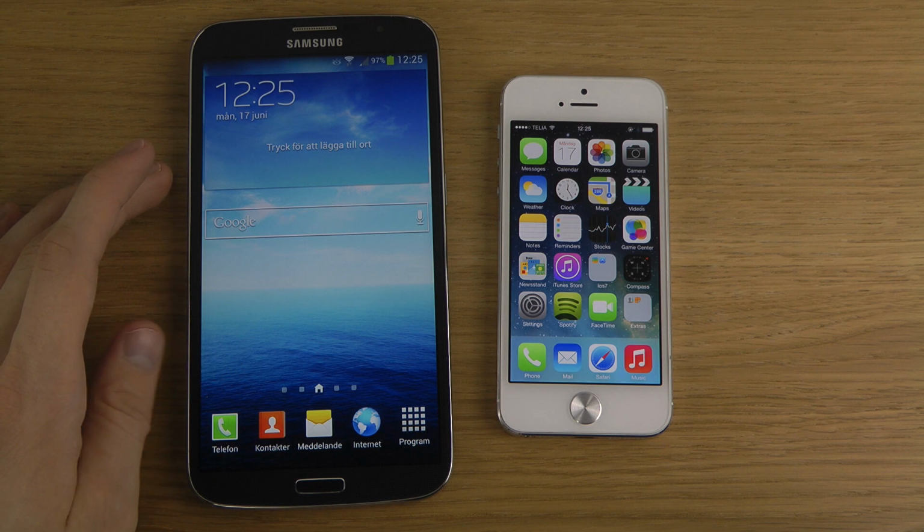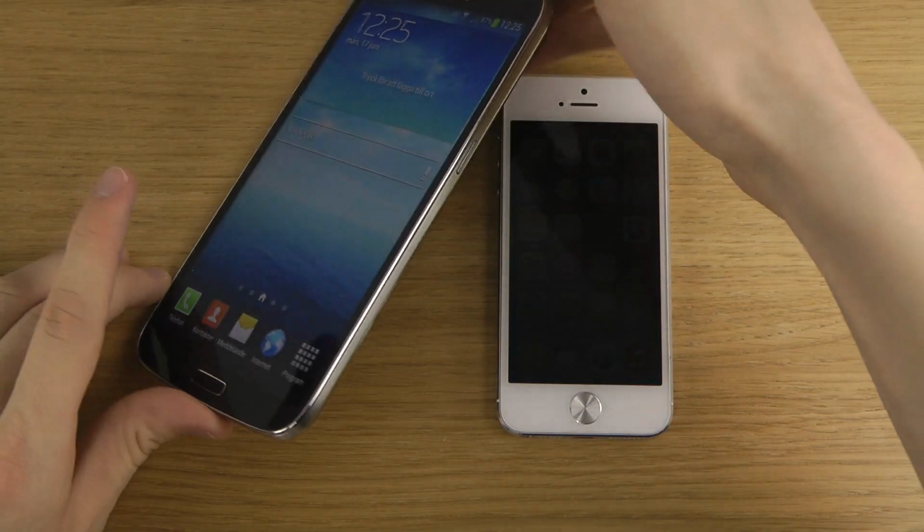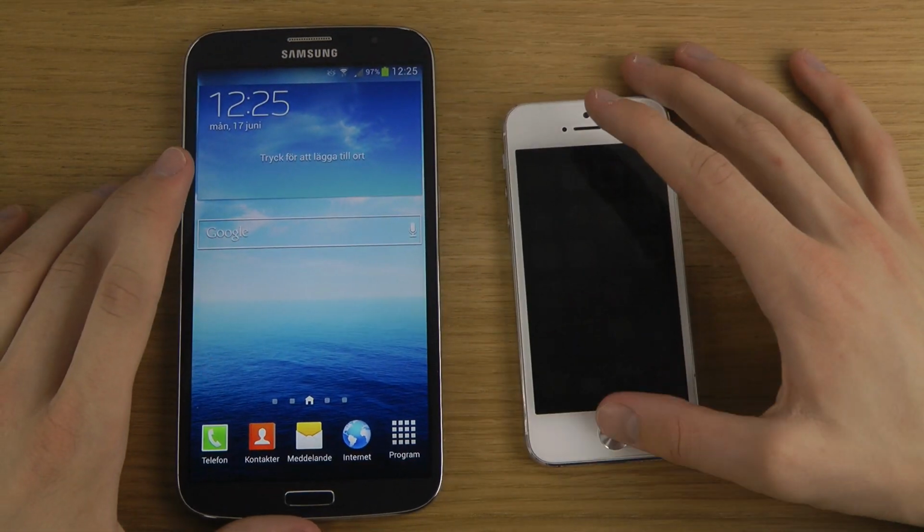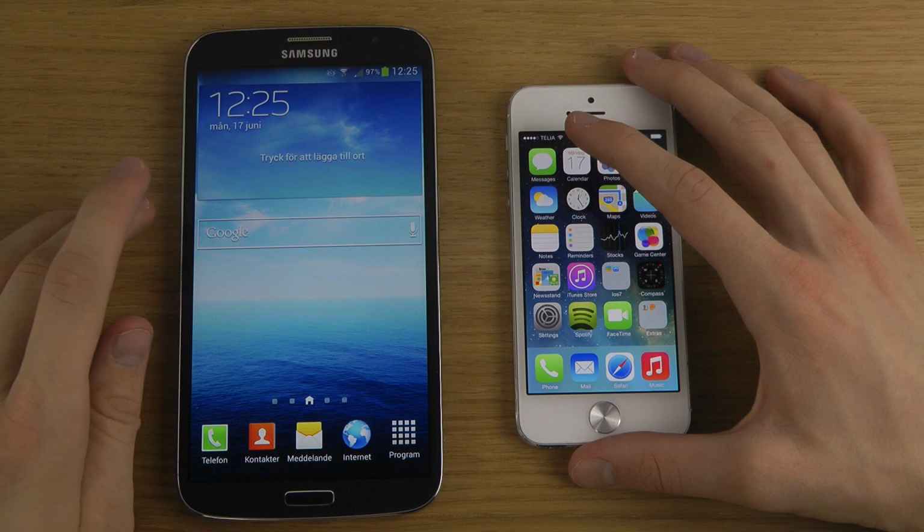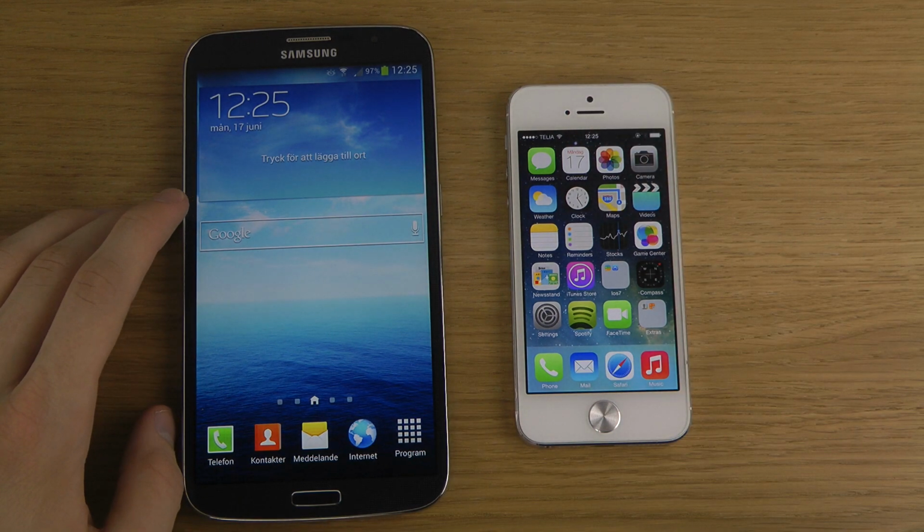It doesn't have as good viewing angles when you look at the phone from the side as an S4 or an S3, but it's still pretty decent, and it can still work.